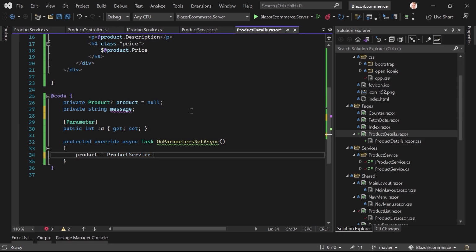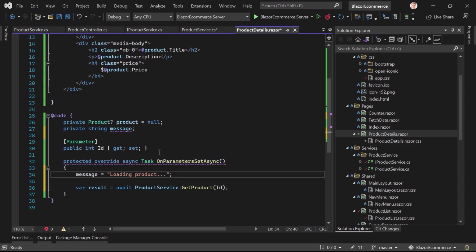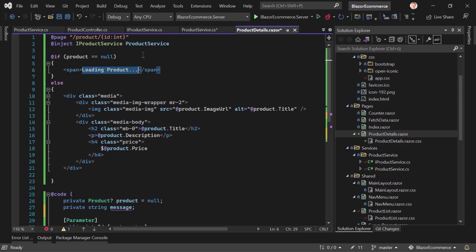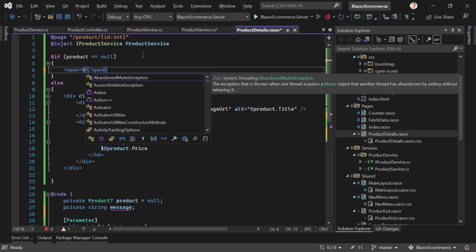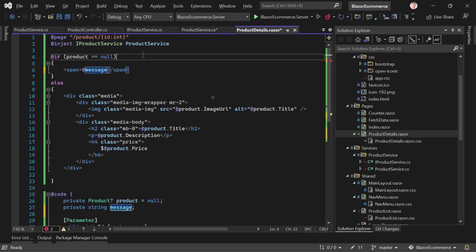And then again, we use this new method here. So product service, and then GetProduct with the ID. This is an asynchronous method, so we also use the await keyword here. And we cannot set the product directly, of course. We first have to set a new result here. Now, in the beginning, let's set the message to loading a product. So the stuff we entered up here, and instead of this fixed and hard-coded text now, we display our message.